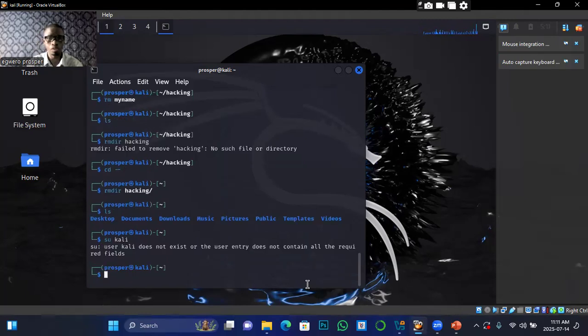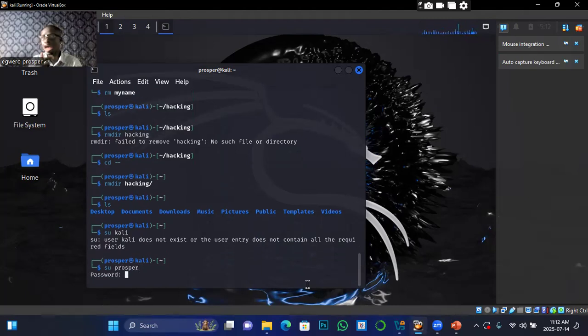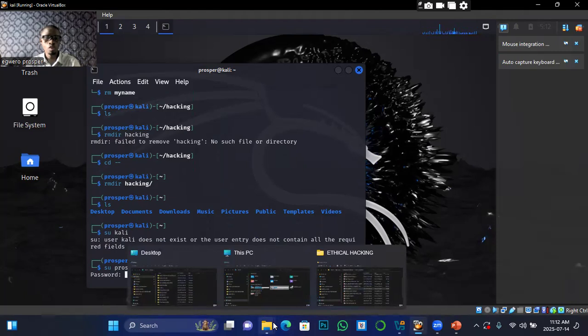So let me press it now. You can see now, user Kali does not exist. So now I will do su Prosper, because I know I have su Prosper. You can see it's not asking me for the password to enter this account. This is just like Windows. Thank God I understand both Windows 11 or 10 and Kali.